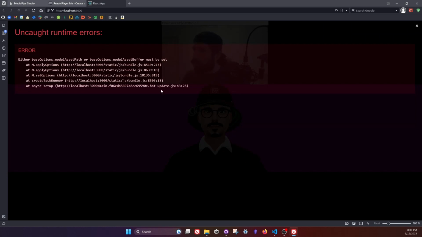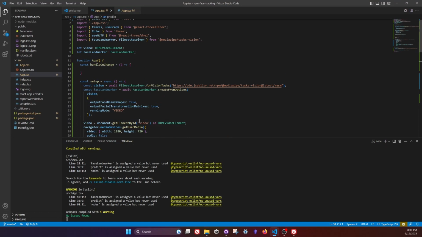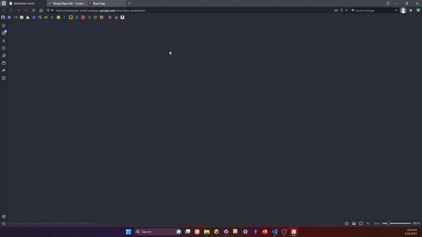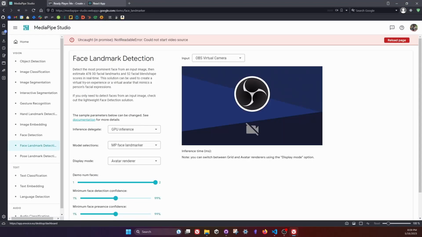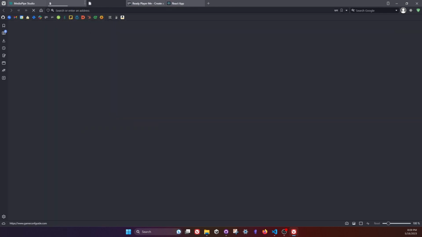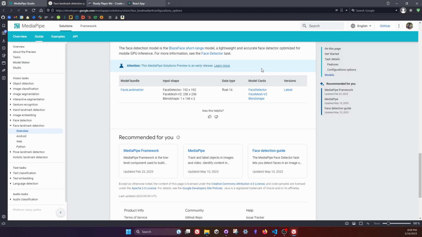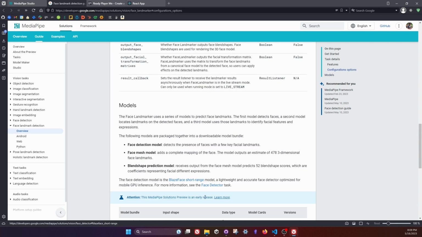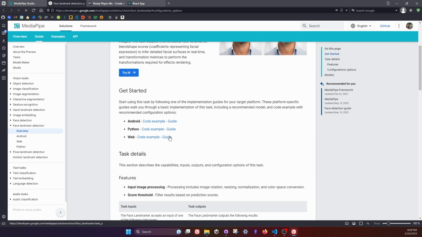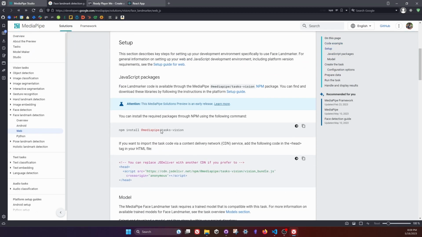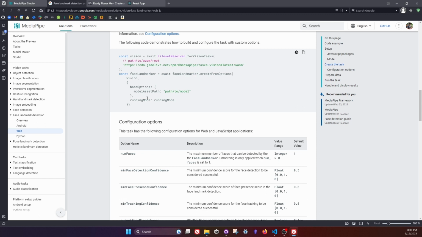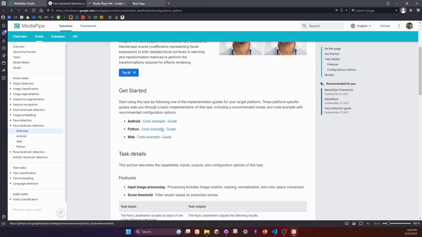Okay, when I go back to the browser, it says model asset buffer might be set, base options. Yeah, I removed that base options part. Probably it doesn't have a default, so we will need to get it from the documentation. So let's go to the MediaPipe documentation again. Code example web, or I can directly go to it, because I don't have the model path. In the web example, it had the path.